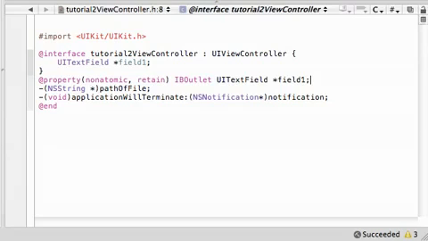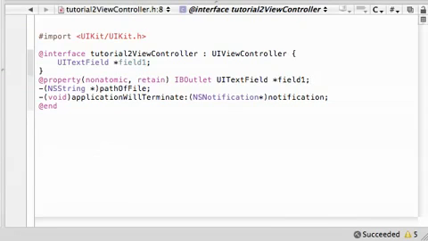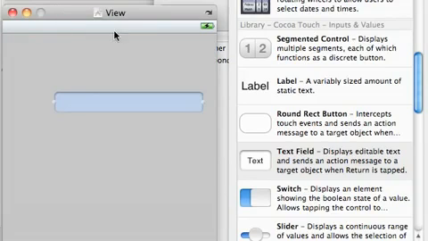So now we can go ahead and build this. Build it, save it, shave it. I'm just kidding. There is no saying that goes like that at all.